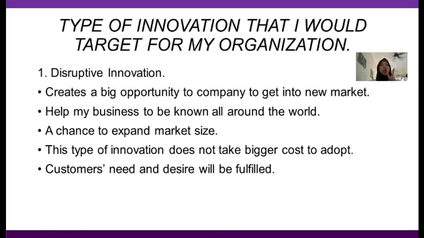In my opinion, for the type of innovation that I would like to target for my organization, I will choose two types of innovation. The first one is disruptive innovation. It's because it will create a big opportunity for my company to get into a new market. It helps my business to be known all around the world and to expand the market size. This type of innovation does not take a big cost to adopt, and customer needs and desires will be fulfilled.